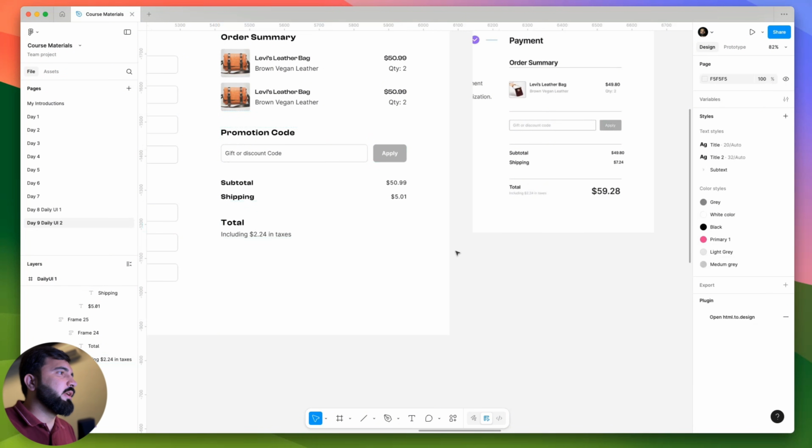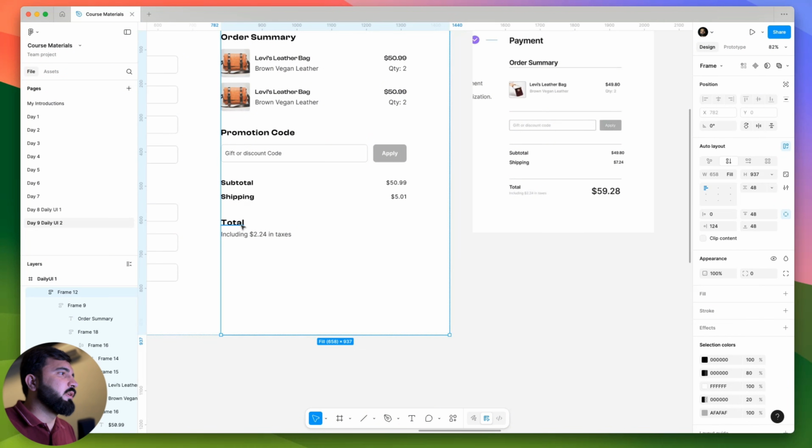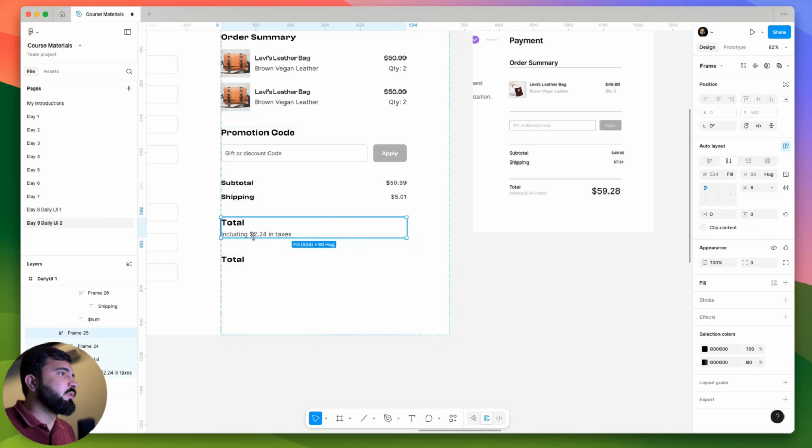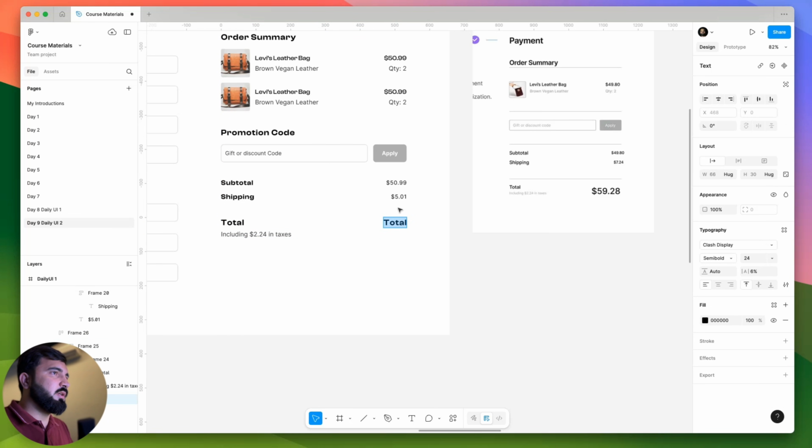All right, and boom, now we need to select both of those, and it should be horizontal, and this should be now $50, and this one is 55 plus 2.24, so 57.24.